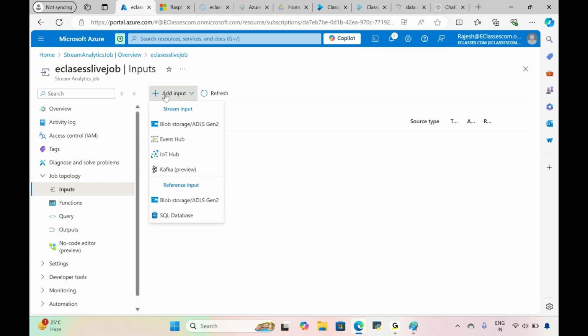See, there is an add input. Your input might be a blob storage, or an event hub, or IoT hub, or Kafka. Any other. Your data is somewhere. When the data is available, your stream analytic job is immediately going to capture that information. When a new record, value, row or any information is generated in any of these data source systems, your live streaming analytic job is going to execute immediately and query that data.